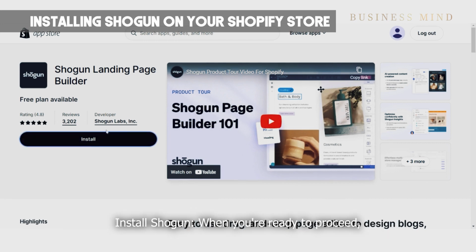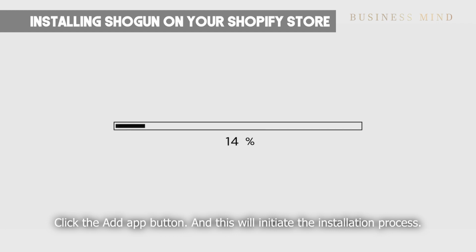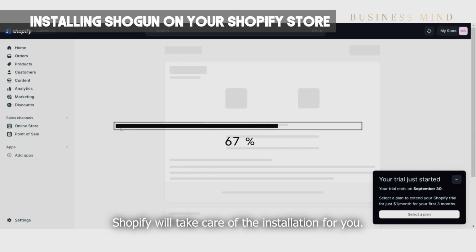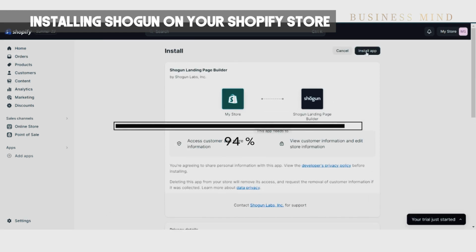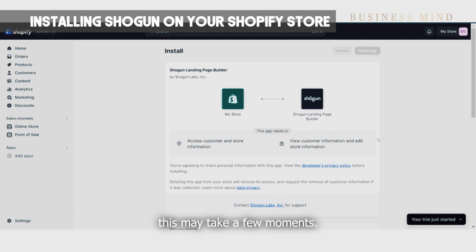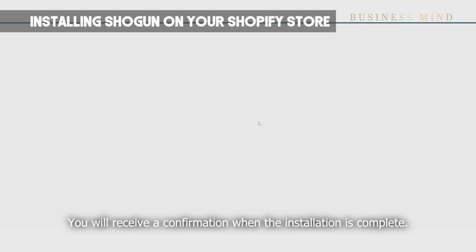Install Shogun. When you're ready to proceed, click the Add App button. This will initiate the installation process. Wait for installation. Shopify will take care of the installation for you. Depending on your store size and the speed of your internet connection, this may take a few moments. You will receive a confirmation when the installation is complete.